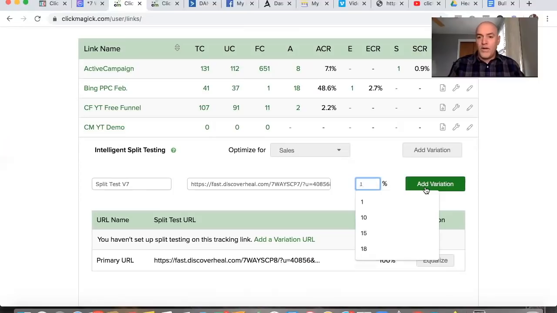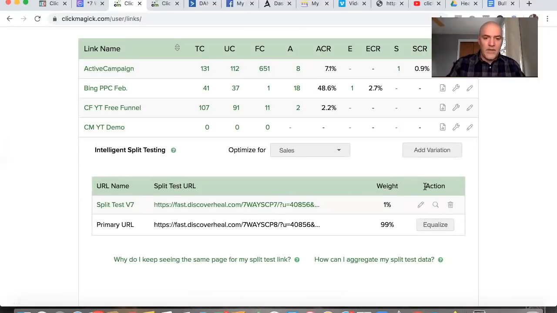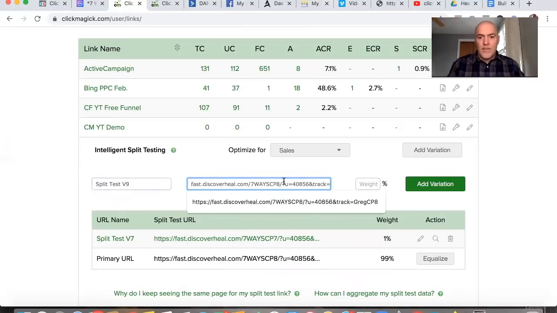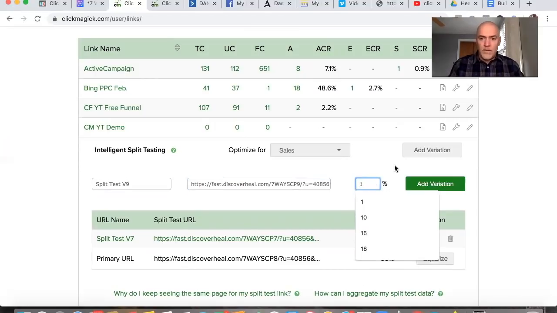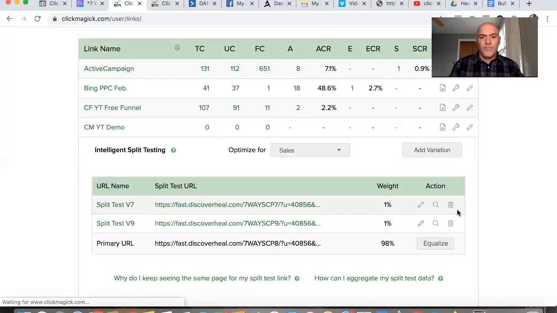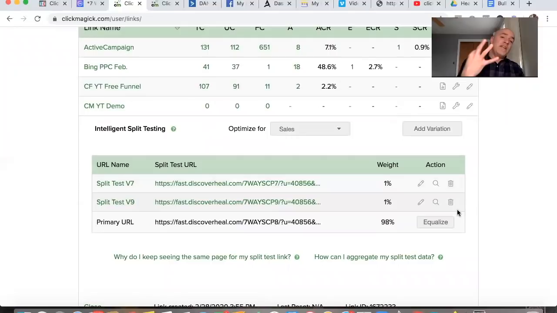I'm just going to put 1 for 1%, and just hang on a minute, I'll show you guys. Now I'm going to add another variation. I'm just going to do split test. We'll call this version number 9, because I'll split test capture page 9. I'm going to paste that. Okay, I'm going to come in here, change that to a 9, go to 1, hit add variation. All right, add test URL. All right, cool. So now we have 3 different pages that we're split testing. So far, so good. Easy peasy, right?